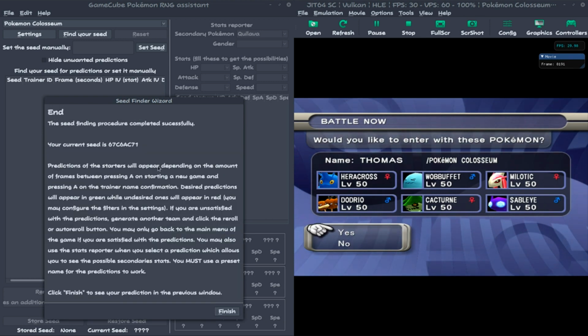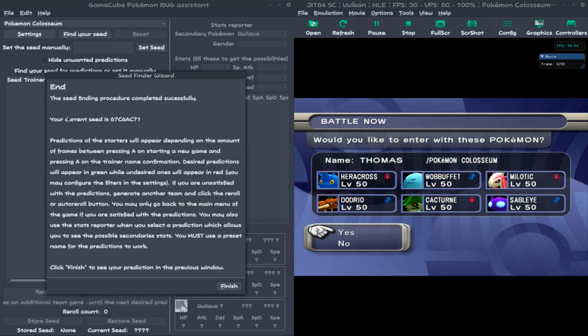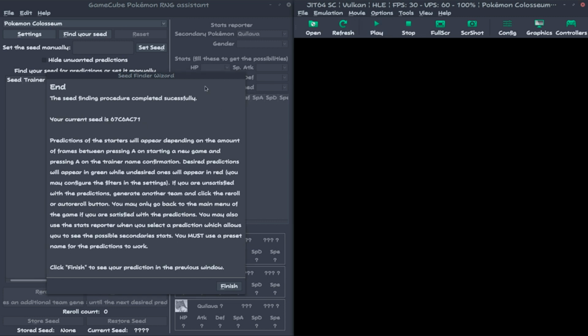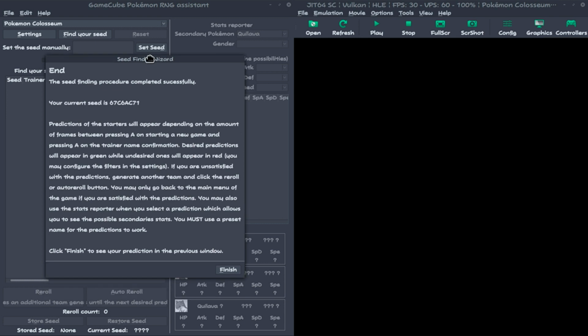That's it. If you see this screen and you see your current seed is whatever, that means it succeeded. Otherwise, if you see that you couldn't find your seed, most likely you would have entered something incorrectly. If you're absolutely sure that everything was correct, you probably want to contact me on the PSR Discord or something, because it should not happen.